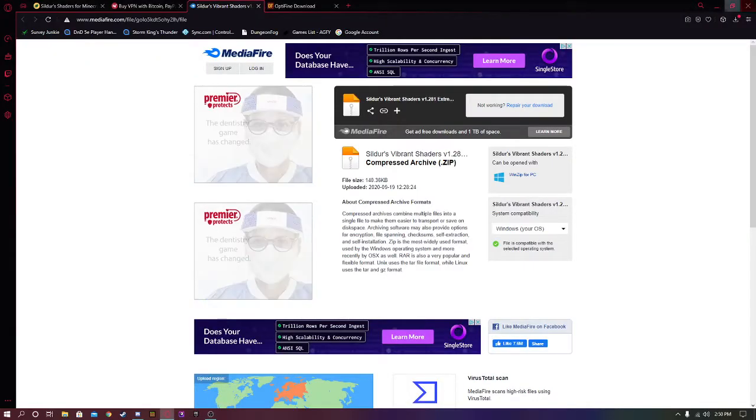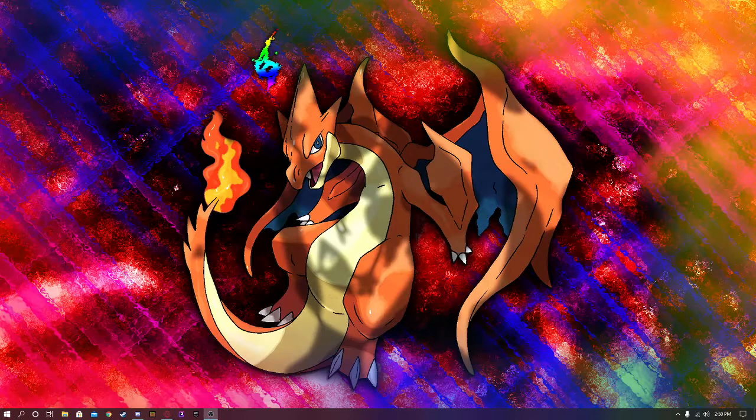And now go ahead and close down File Explorer, minimize this. You won't need it again, so you can actually close it if you want. And now you can start up your Minecraft Java Edition. And as you can see, it's starting up right here.